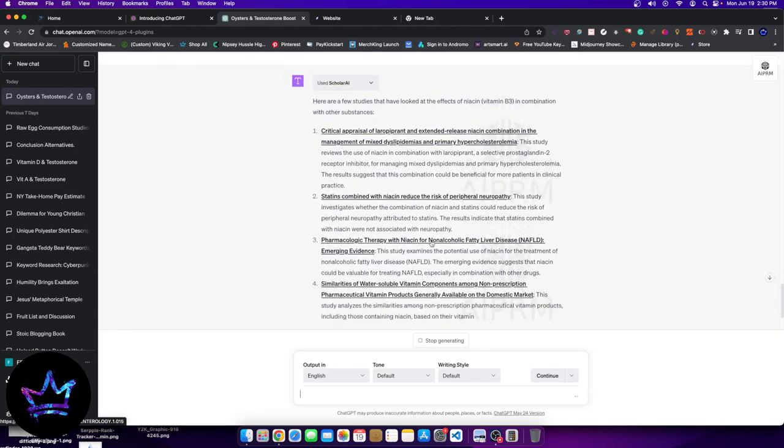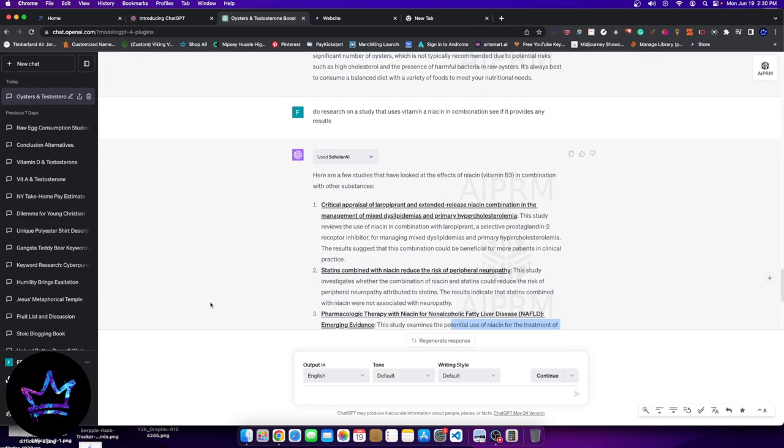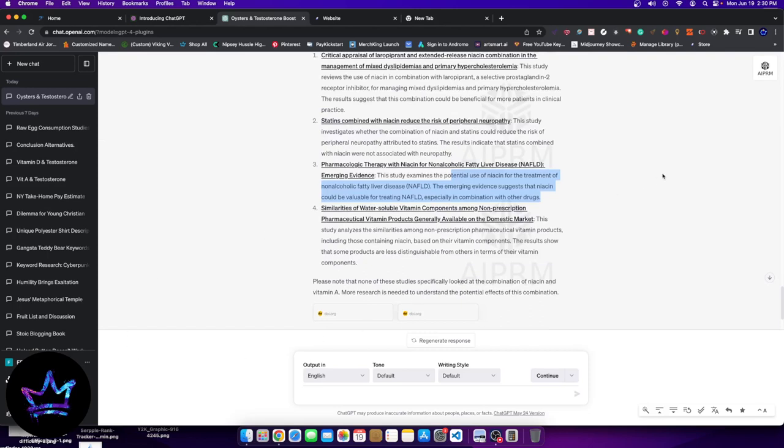And then I might even say, if this is too crazy, like for example this one, pharmacologic therapy on niacin and non-alcoholic fatty liver disease, I might use this in my blog. It's relating to fatty liver disease, and I might explain how fatty liver disease relates to my blog. And these are different ways that you can not only soup up your blog post, but beat the competitor. Because Google has different webs of keywords, and I'll explain what that means in just a second.